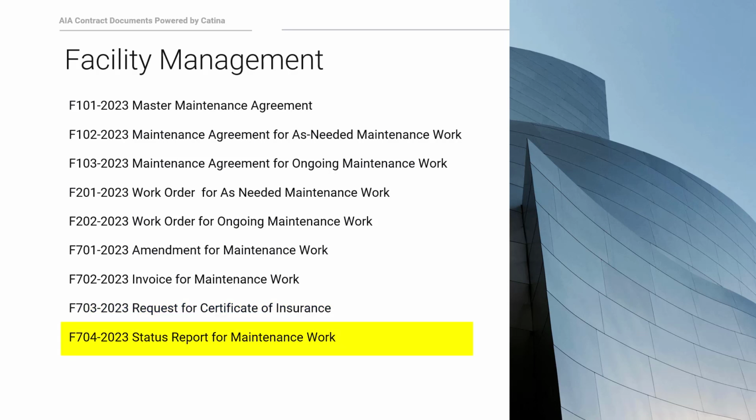And then finally, we have the F704 Status Report for maintenance work. This document is used by the contractor to submit status reports for the maintenance work associated with a work order contract. Section 6.3 of the F101, F102, and F103 provide that the contractor will keep the client reasonably informed of the progress of the maintenance work, including any complaints or incidents related to that maintenance work that may adversely impact the property. The contractor may use the F704 to satisfy this requirement. So these would be all the documents that are available to be used to maintain a project or facility.